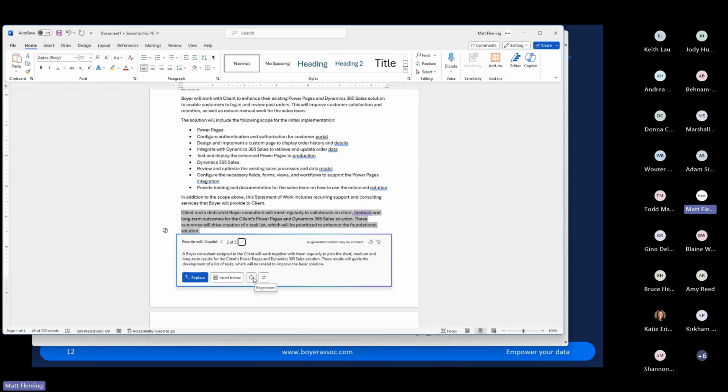I can regenerate if I want something in the same exact style. I can regenerate it because I don't like the words here and give it another shot. I can replace my highlighted text if I want to just replace it all up. Or let's say, maybe the first sentence I really like up here and I like the second sentence down there, I can insert it below so I can cut and paste and merge those paragraphs together.